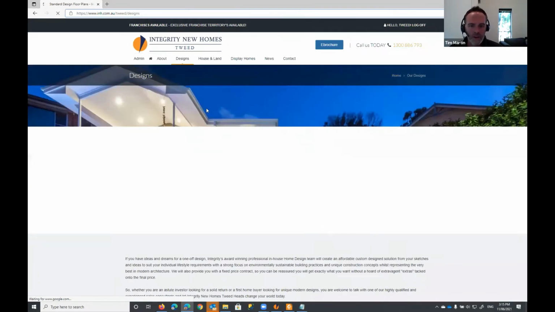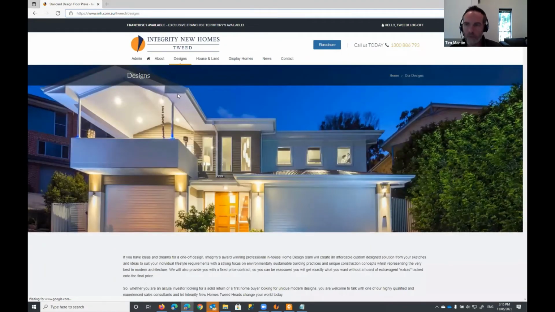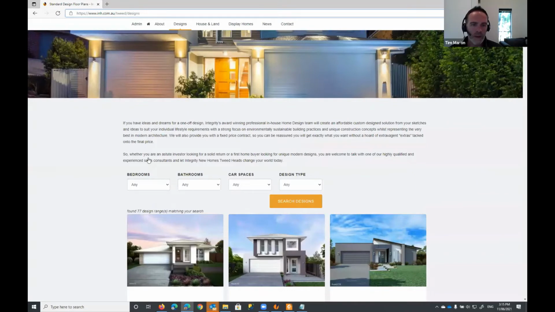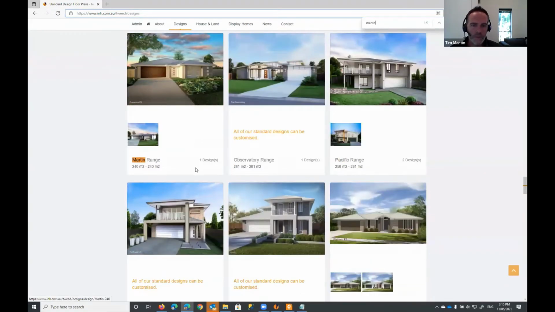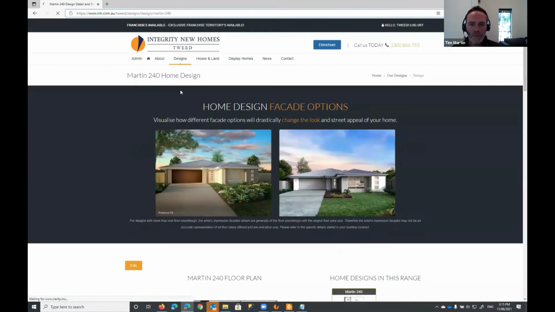Back to designs. And now I've got some photos there. All right, so notice we've still got one design here. We can come back and add a second design in a moment. There's our photos again.